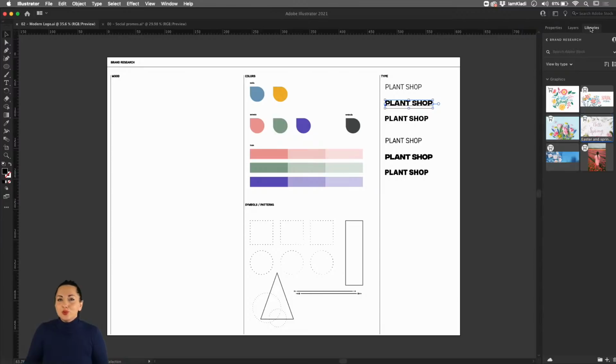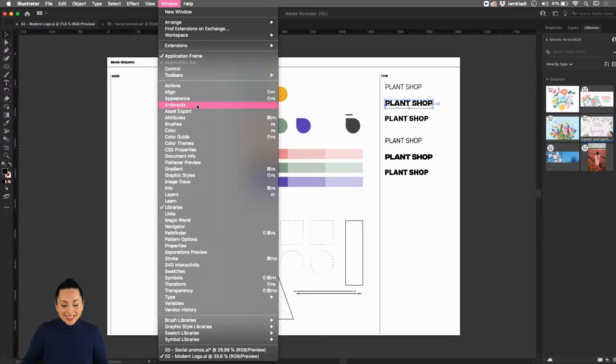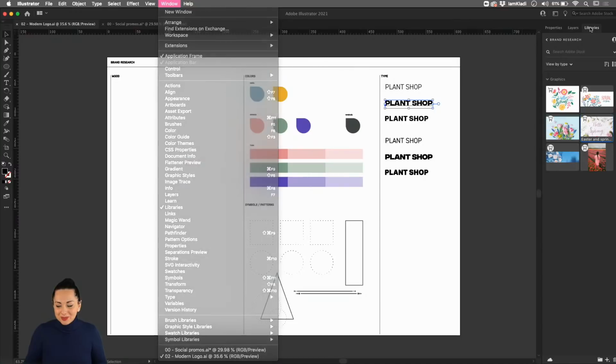And by the way, if you do not know where to find any panels in Illustrator, just remember that they are all together under the Window menu at the very top here. So under the Window menu, you can choose Window and then select any panel that you perhaps see on my workspace and you don't see on yours. This is the place where you can find it. Just simply click on it and it will pop up into your workspace.